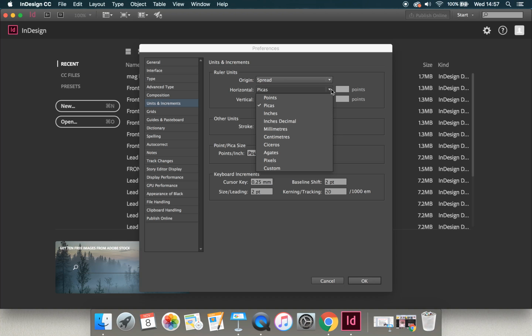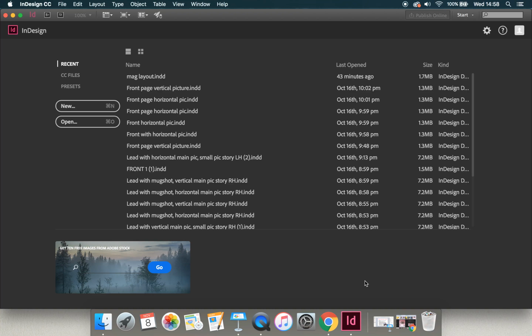So you go to your drop down menu in horizontal and go to millimeters, and then you go to your drop down vertical menu and go to millimeters. Don't worry about the rest of the boxes on the page. It's just those two you need to look at. So once horizontal and vertical have been changed to millimeters, I click OK. And now I'm going to set up my document.